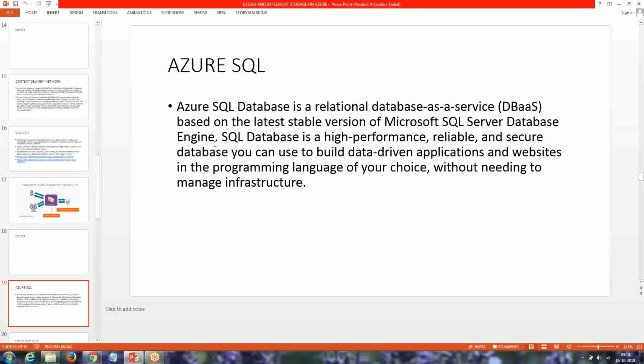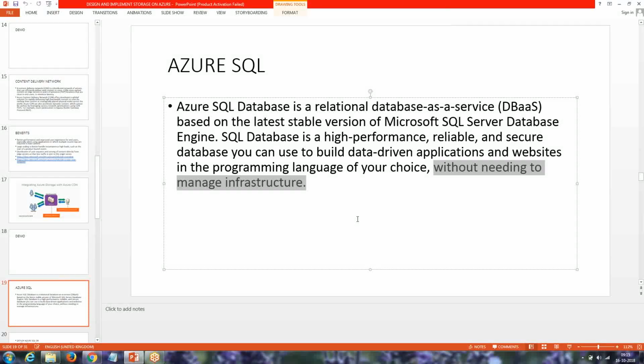So Azure SQL database is again a relational database, or a DBaaS they call it, based on the latest stable version of Microsoft SQL Server database engine. SQL database is a high performance, reliable database you can use to build data-driven applications and websites in any programming language of your choice, without needing to manage the infrastructure. This is the important part here: without needing to manage the infrastructure. Like I said, you don't need to manage a virtual machine. I'm just going to have a SQL server created.